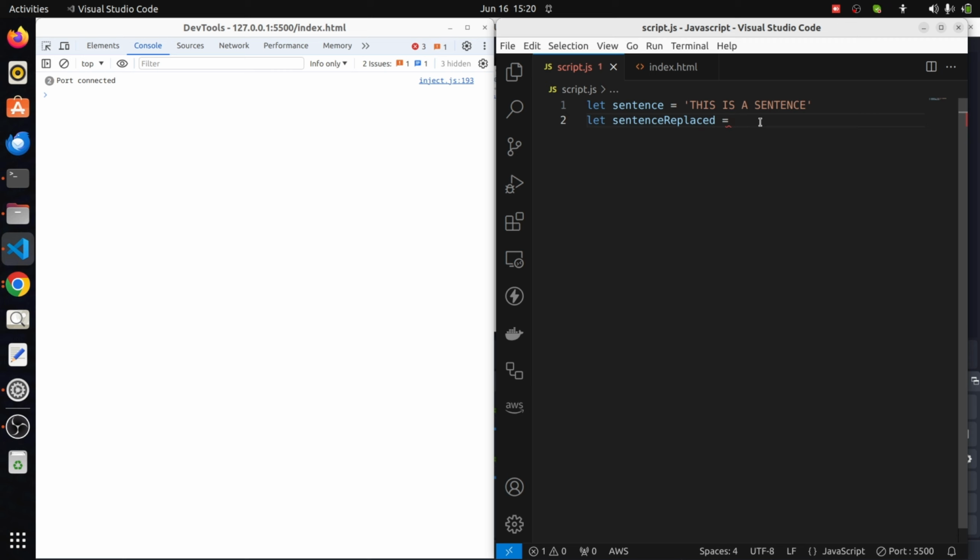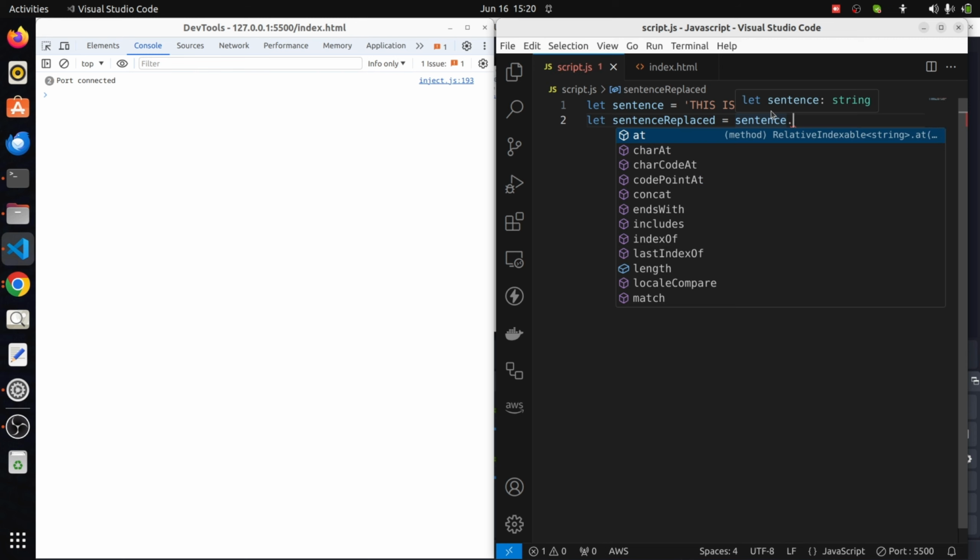Using the replace method. So coming down here, I'm going to write the name of the variable, which is this, right?